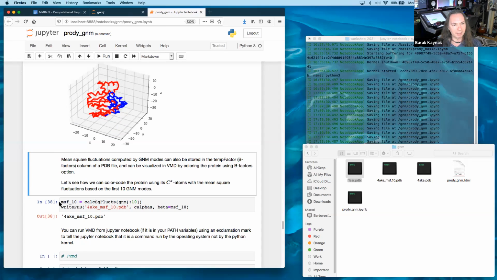Let's say I would like to color code my structure in VMD with the mean square fluctuations based on the first 10 non-zero modes. Then you can evaluate those values, like here, with calcSquareFluctuations. You can slice the GNM for the first 10 non-zero modes. And then you say, okay, write a PDB with this name, use the C alphas only, and write those mean square fluctuations on the beta.